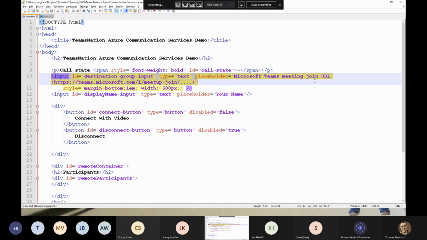That is literally the same join URL that, if you create a Teams meeting today and get the join link, you get something like teams.microsoft.com/whatever. You give that to ACS to join a meeting. It's that simple. There are no IDs to figure out. You don't have to create the team in any special way. You can take any Microsoft Teams meeting right now, take the join URL from it, put it in here, and join it using ACS.